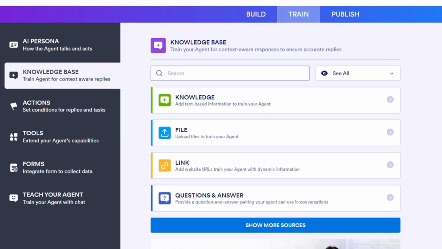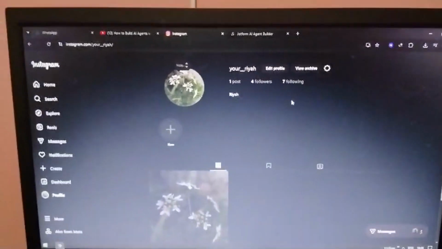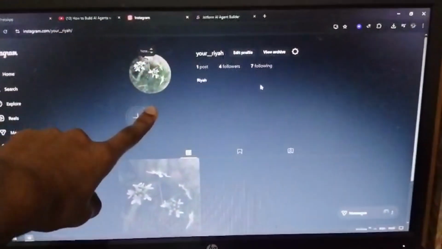Then on the right sidebar, if you scroll down, you can see there are some options to connect your business account. I am clicking my Insta account. Now let's see the result. I just have met my first AI agent. This is my Instagram account.